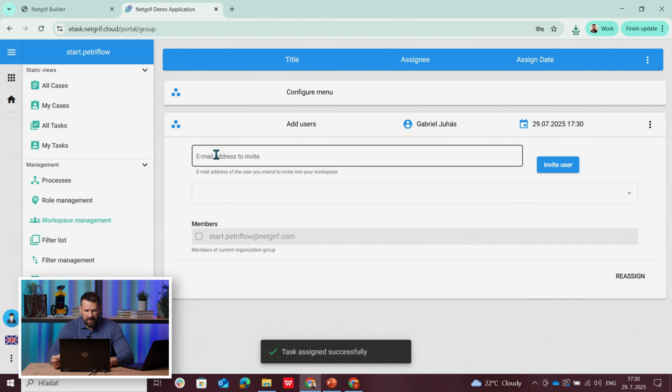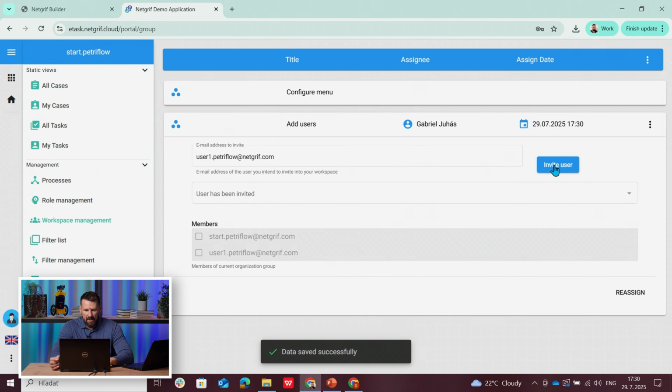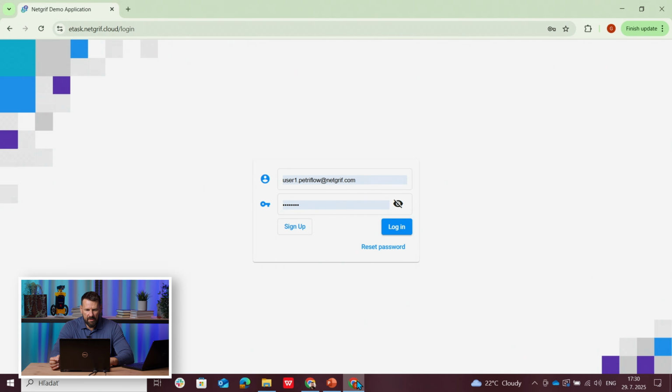So we will actually add an email address, and we will say that the email address will be user1 Petriflow Netgrif. And we will invite the user. And now we will go to different browser, and we are already here registered as that user. So we will go and log in.